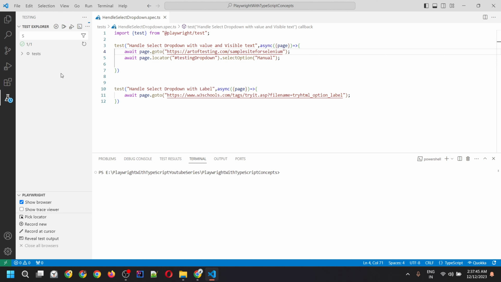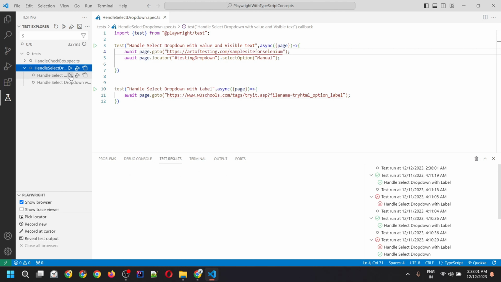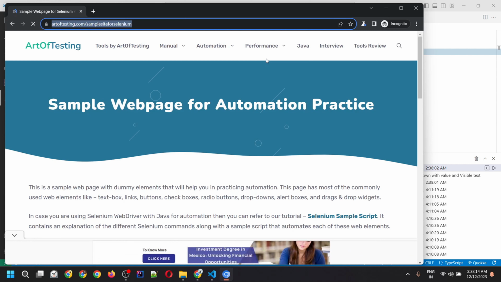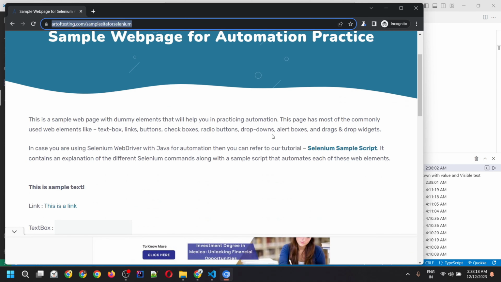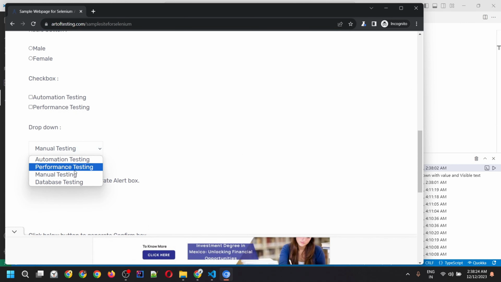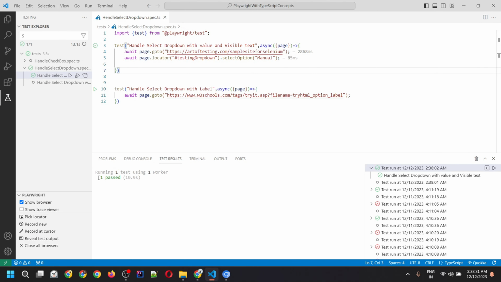Let's refresh it, so our test script will appear here. For now, we are just going to run the first test, which is handle select dropdown with value and visible text. Let's run it. Here in the browser, you can see the manual testing option is getting selected, as we have provided the value directly. Let me scroll down and check. See, the manual testing got selected automatically. By default, automation testing was selected, but with the help of the script, we are able to select manual testing. We can also see that our test passed.